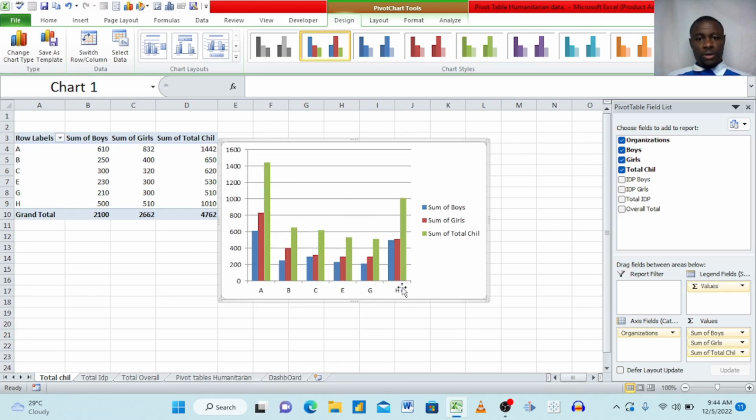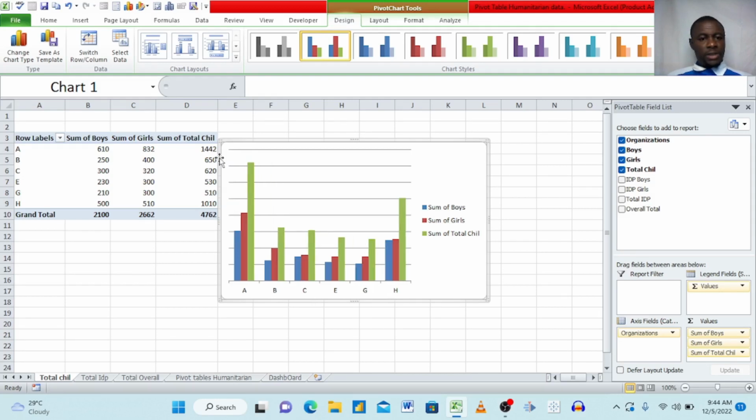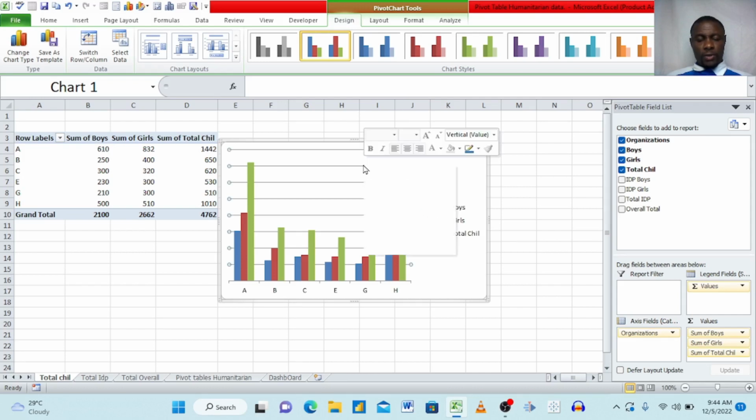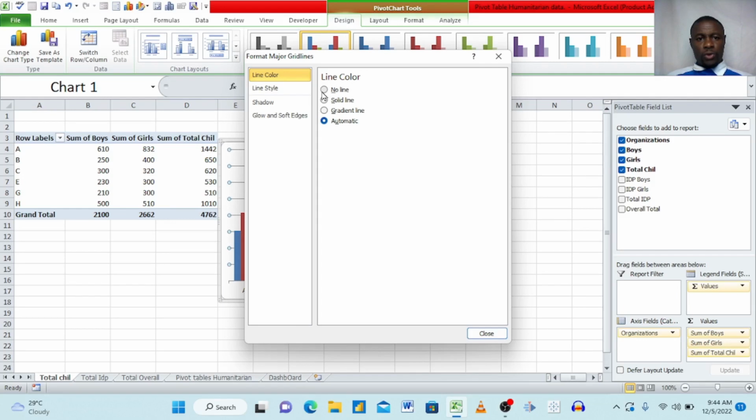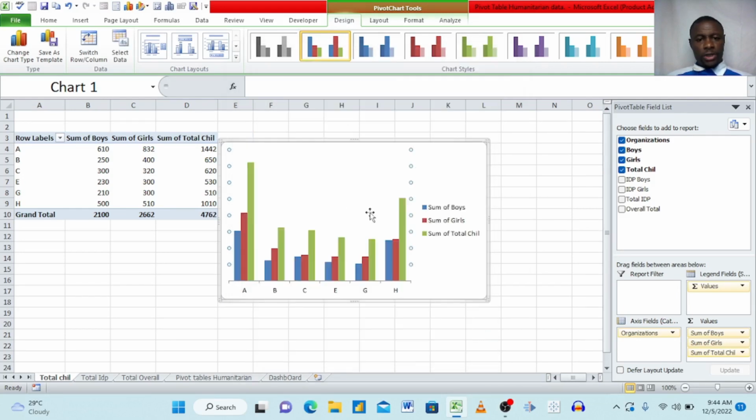You see it disappears, all the field buttons. We can also click here and then click backspace. It cleans this off. And then also we click on these grid lines, right click, and then we say format grid lines, and then we go to no line. We don't want to see any line here, and then we press close. You see it's cleaner now.